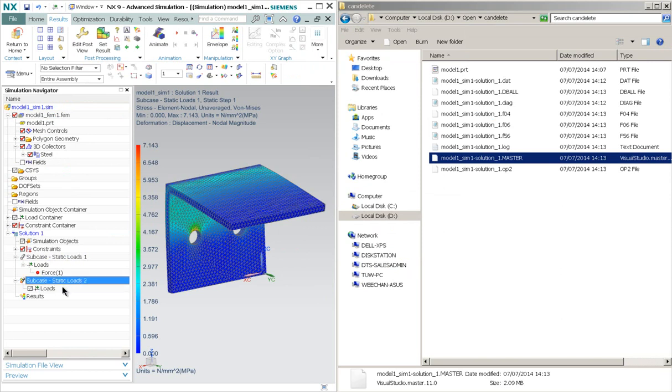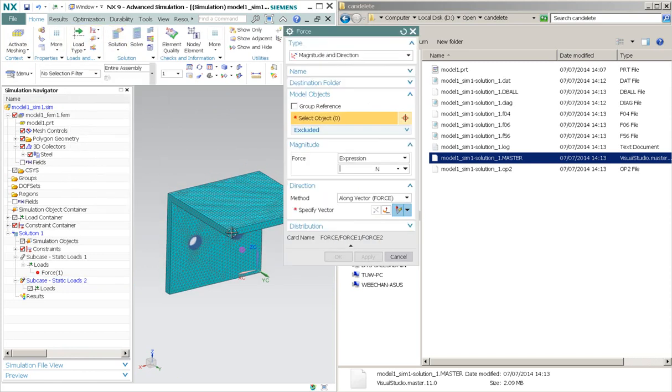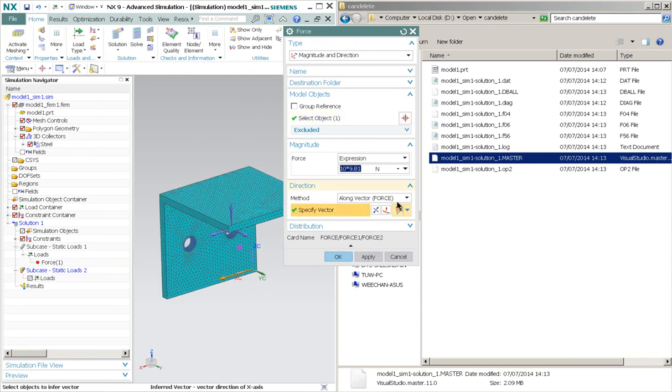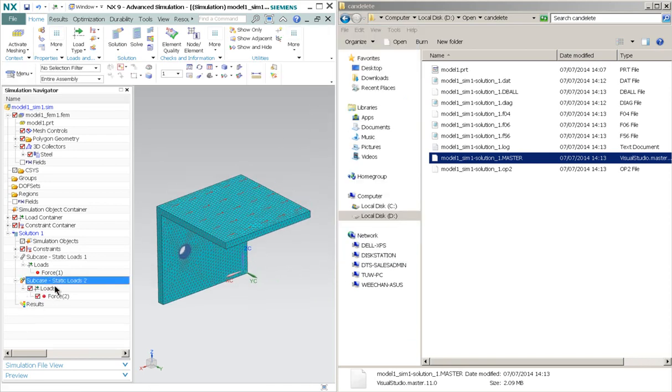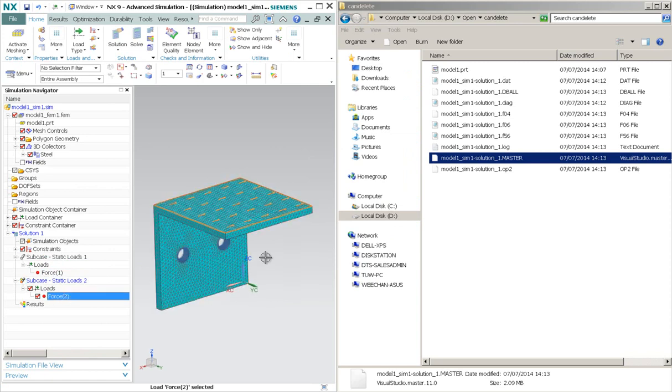Okay, for this subcase, we'll define a new loading condition. So return to the model and create another load at this surface, 10 multiply 9.81 at the x-axis in that direction. Okay, so notice that in subcase number 1 the force is pointing downward, and in subcase number 2 the force is along the x-axis.